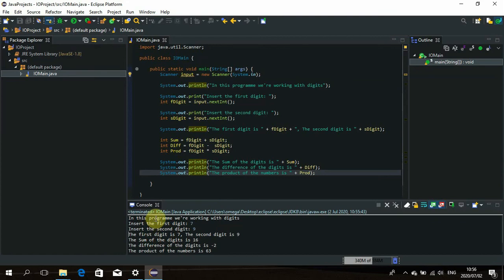Like I said, first we're going to display those digits, which is the first digit is 7, the second digit is 9, the sum of the digits is 16. Indeed, 7 plus 9 is 16, and the difference of the digits is -2. 7 minus 9 is -2, and the product of the numbers is 63, which is 7 multiplied by 9. Okay, now you know how to create a simple Java project in Eclipse, perform a simple calculation in it, and display those calculations.